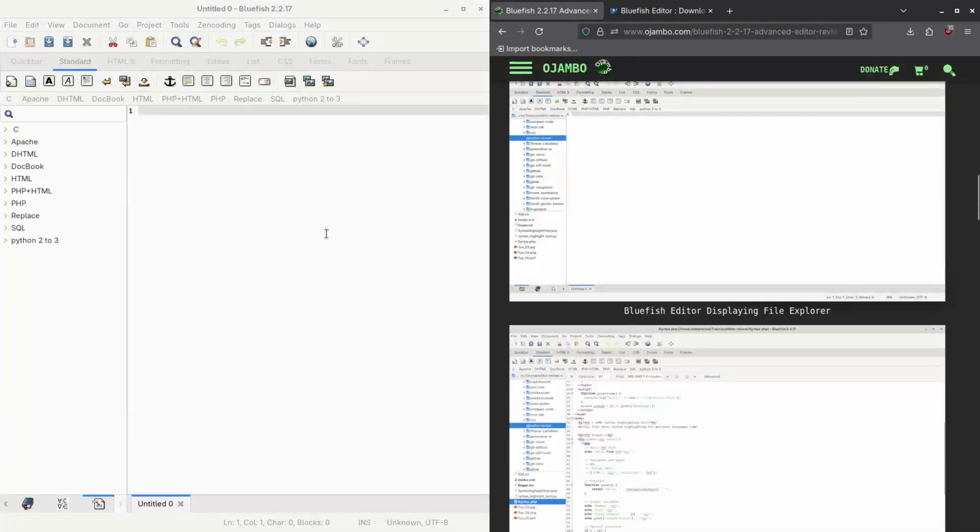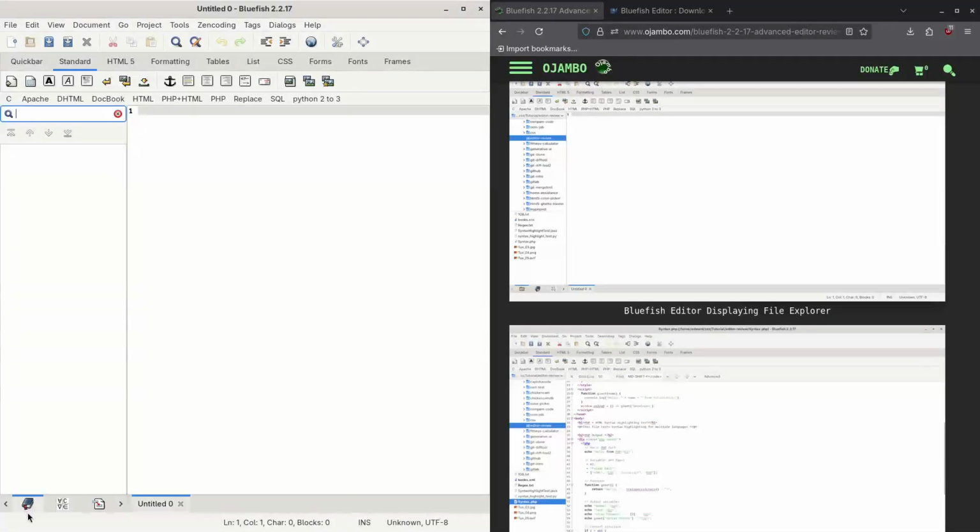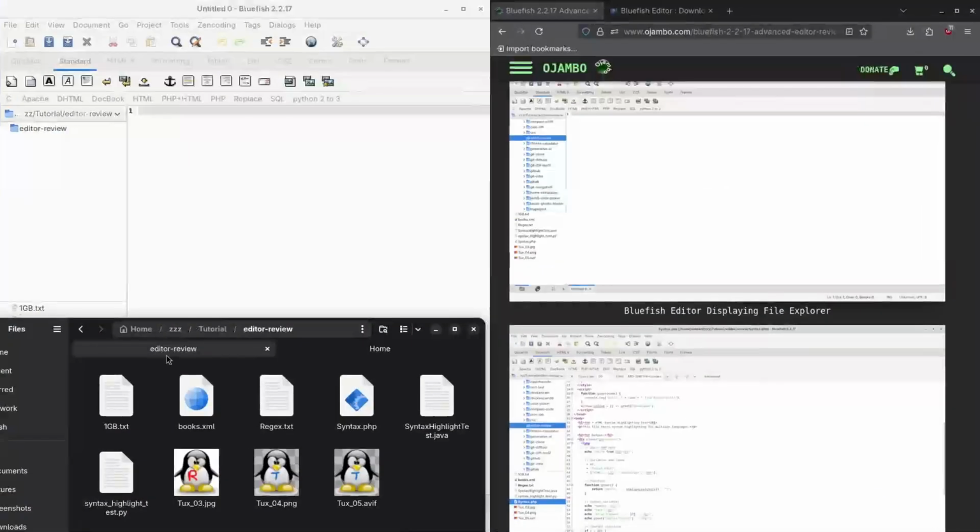And the next one is we have the file explorer on the side here. So for example, down here you can see you can just insert HTML entities. This is actually a very useful feature, especially if you do a lot of HTML, as I've said before. And there's also, if we go this way, this is the file explorer, and as you can see, I already have this folder called editor-review. I'll show you that as well. That's the one here. You see the editor, this is the file manager.